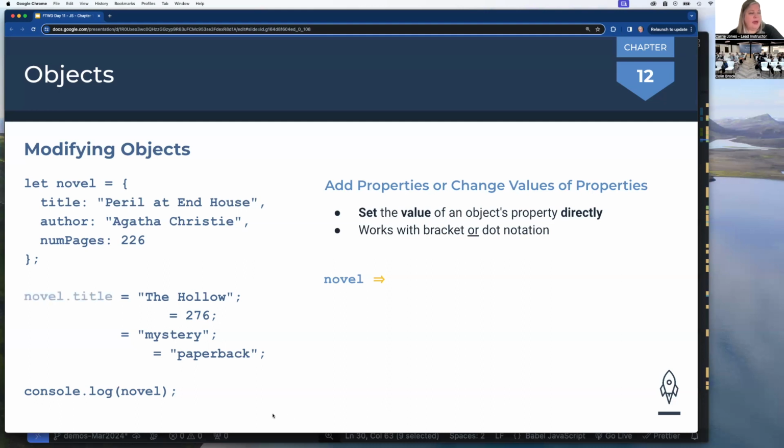Novel.title. Yeah, novel.title. Good. Okay, and then let's say I need to change the number of pages. Let's do that with bracket notation. Novel, brackets, num pages. Yes, and specifically, we want to make sure that it's in quotes, right? That's important.